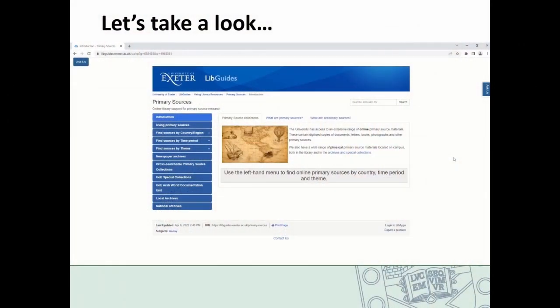We'll start from the History Subject Guide, but you can also find it by using the LibGuide search box. The Primary Sources Guide shows the different databases by location, time period and theme. These databases may look quite different, but they do share features in common, such as advanced or multi-field searching, refine options, online help and the ability to download content.